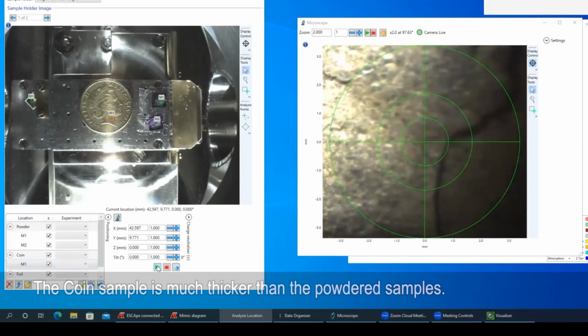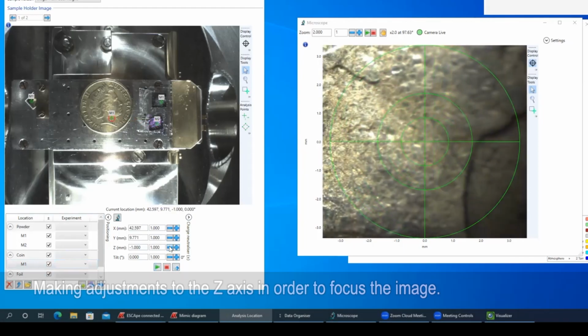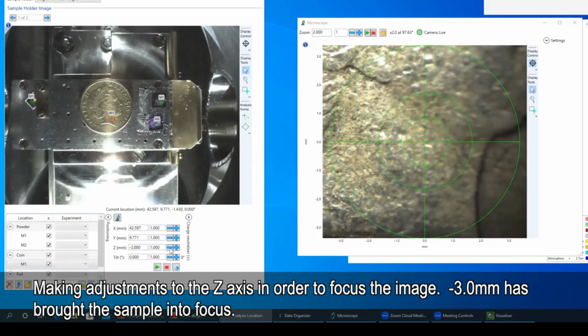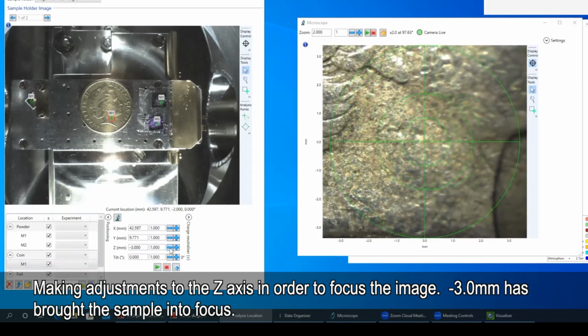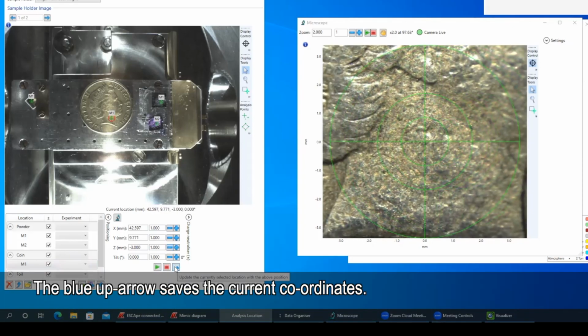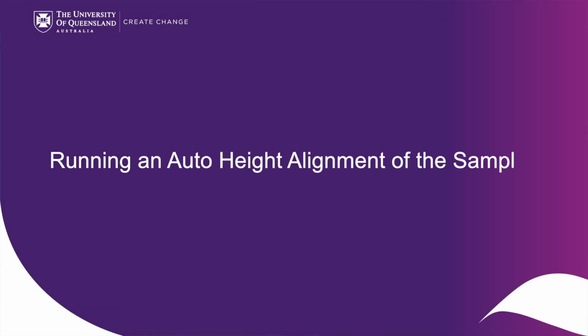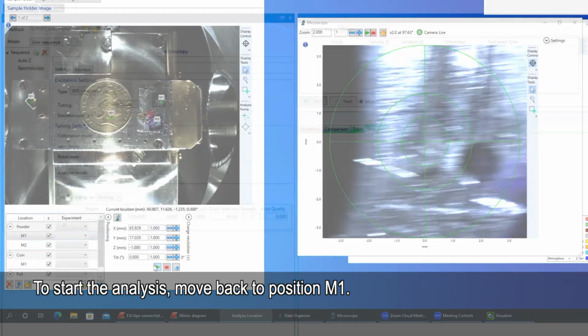And the coin is a lot thicker than the tabs, and so this will be a little bit blurrier. I would estimate that we need to probably go down by about 3 mil for this one. So you can see now it's starting to get into focus here. That's good. So we're now in focus, we're on the Queen's neck, so that's probably a good place to stop, so we'll update that. What we do is we'll go back to position 1.